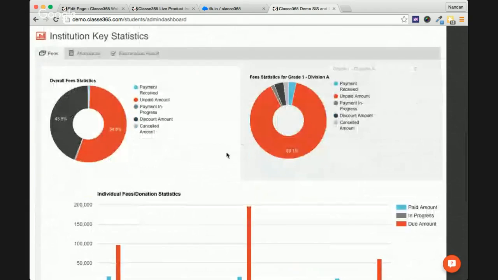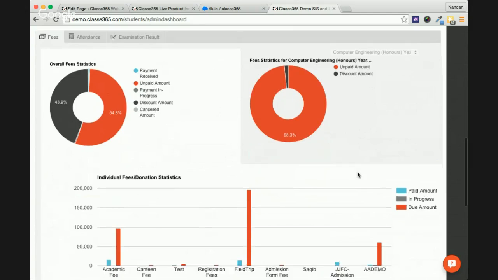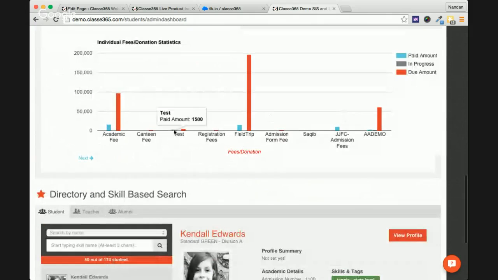Now here is the statistics. So this is the financial statistics. It's like a quick summary. So you know, this is the overall for the whole of the education institution: what's paid, what's not paid, what's discounted, what's canceled, everything you can probably see here. And you can also drill down into a specific grade or section. These are all the various fees that you've set up, and you get to see what's paid, what's not paid, and stuff.